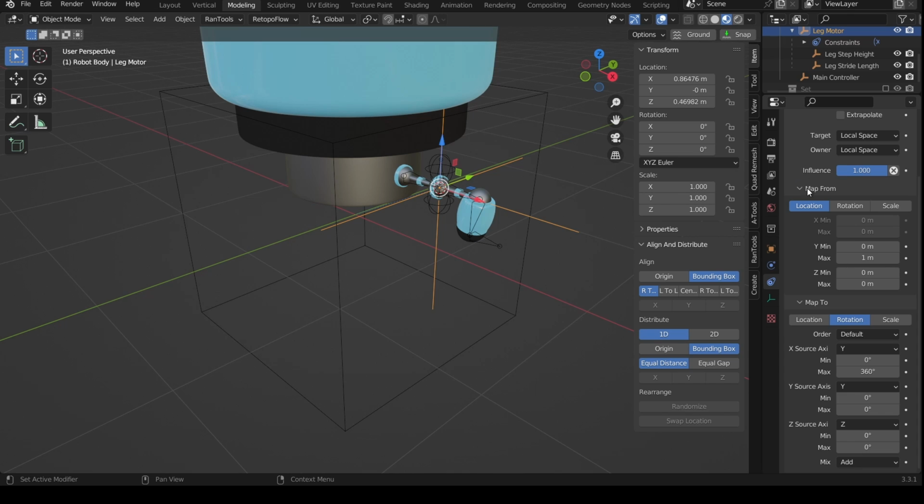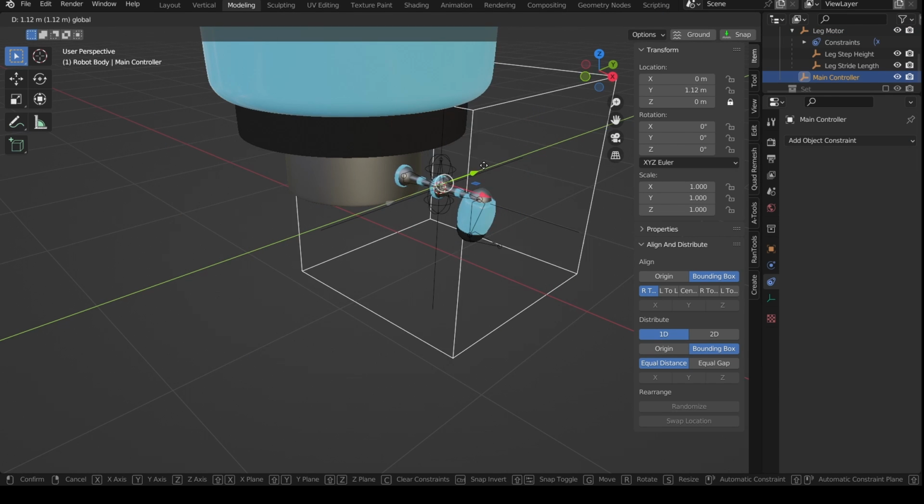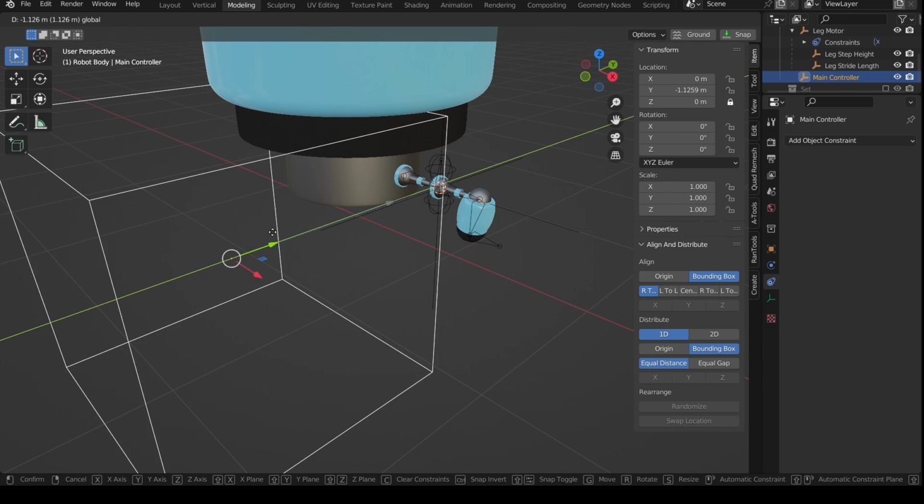So we're saying we're going to take the local Y location of this box, and for every 1 meter that it moves, we're going to map that to the X axis of this object, and it's going to rotate 360 degrees. So let me grab this and show you. You see how it only just jitters just there, right? But you can see the movement, and it stops when we get to here.